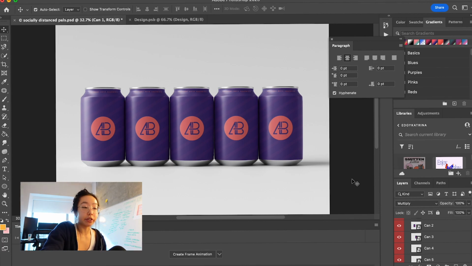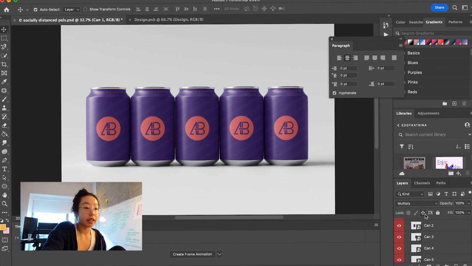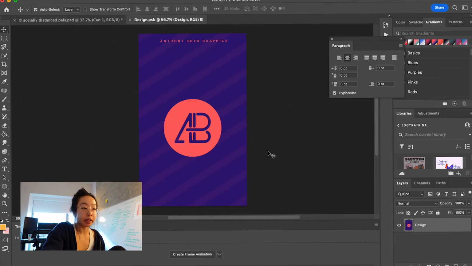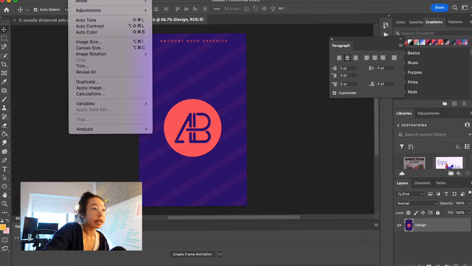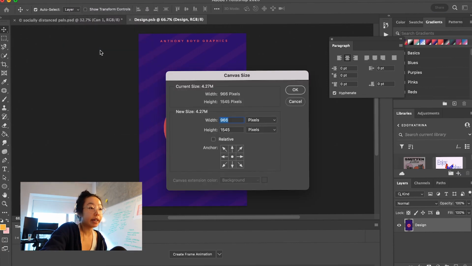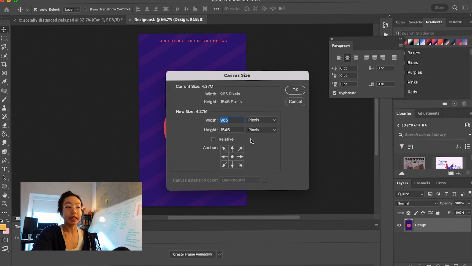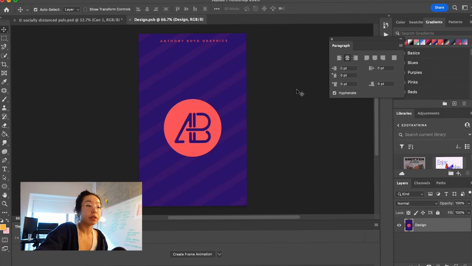So what I like to do first thing right off the bat, let's go into can number one. And I double clicked in and now it takes us to this file right here. And this is basically the canvas that you're gonna be working on. This is where you're gonna put your designs. What I like to do is I like to go to image, canvas size, and then this will pop up and this tells me exactly what I need to know. So it's 966 pixels by 1545 pixels. Press OK.